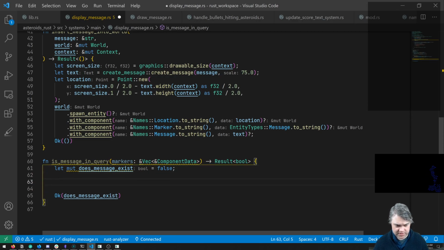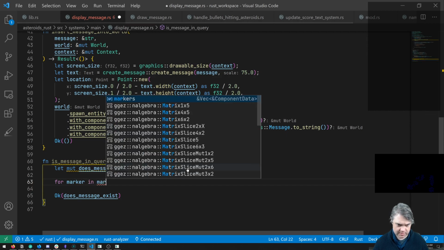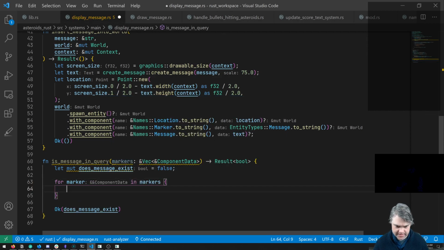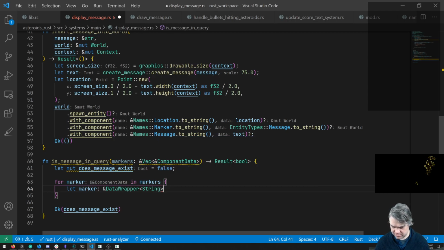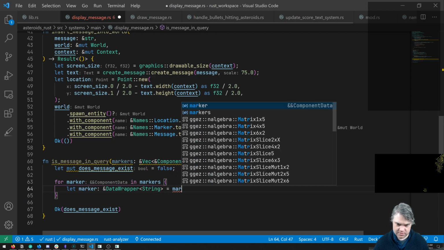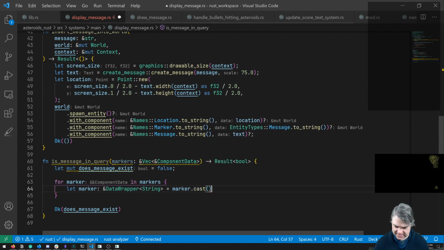Then I'm going to loop through these markers. So for markers, that gives us a reference to this component data. I need to then cast this into the data wrapper. So that marker reference to data wrapper, you're a string because you're a marker. It's equal to marker.cast.